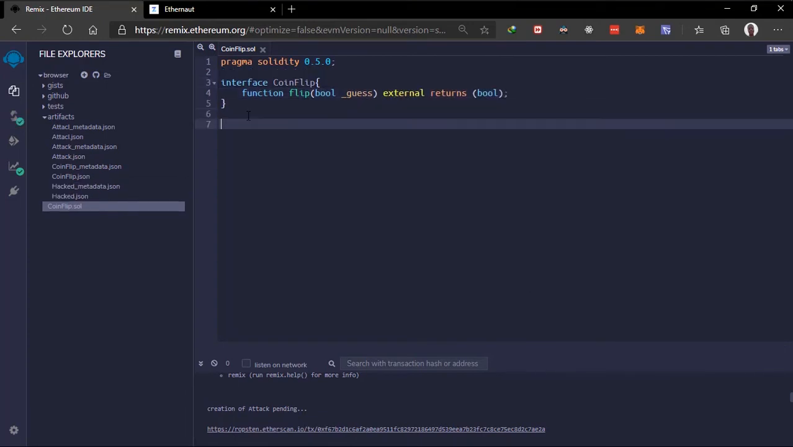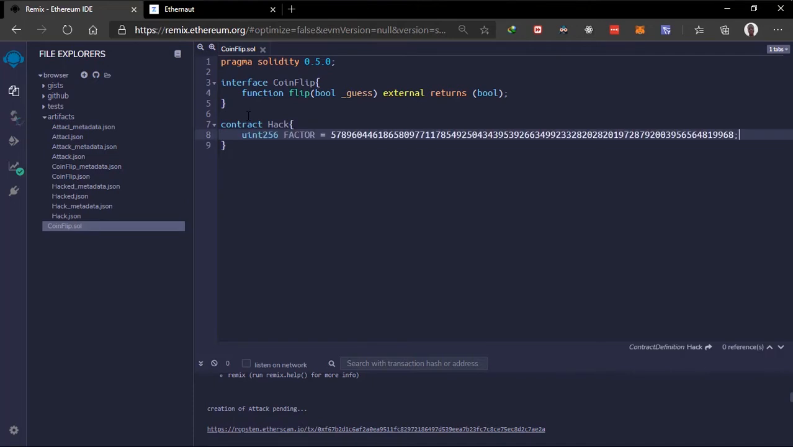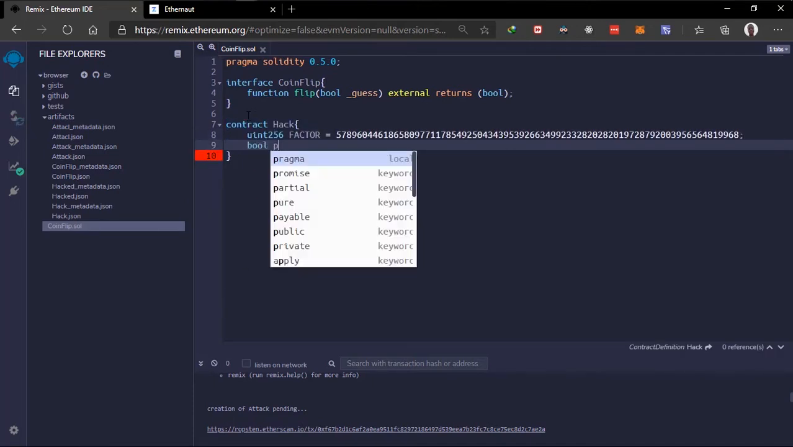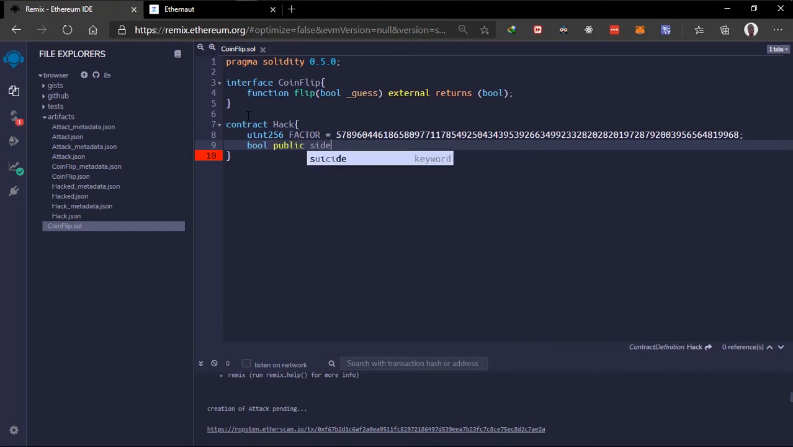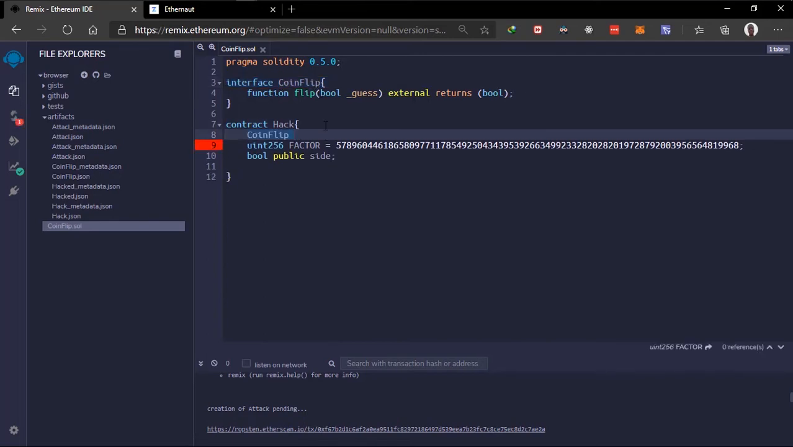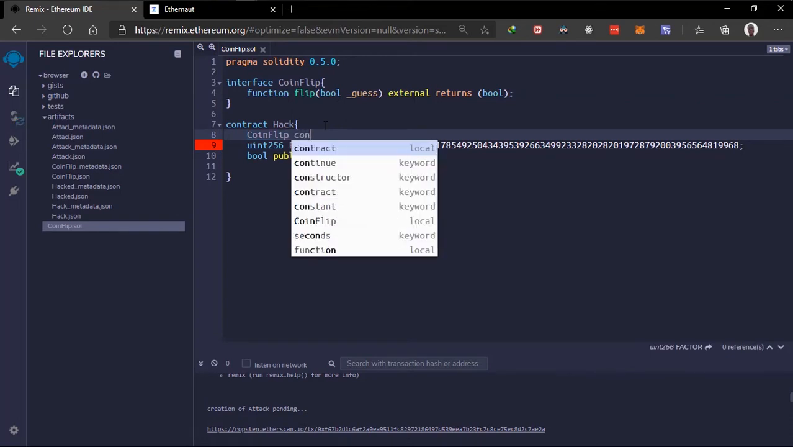We'll create a contract that will hack this coin flip. So we'll create a contract right here. Let's call this Hack. And we'll have a boolean, which will be public. This will be side. And we need to get this contract by address, so we need this also, and this will be CoinFlip. Let's just call this CoinFlip.